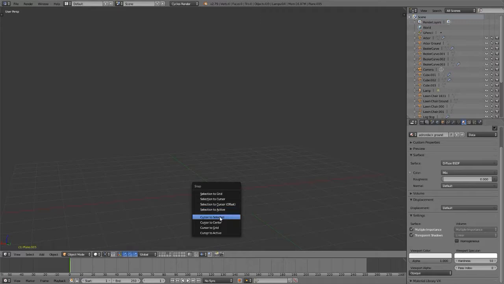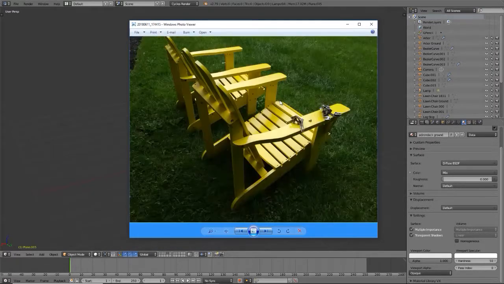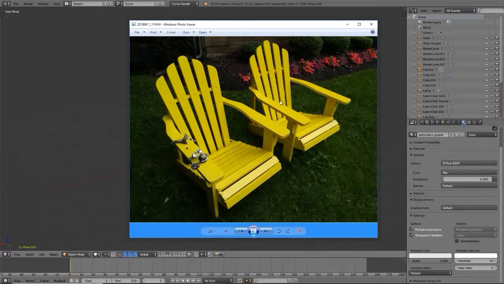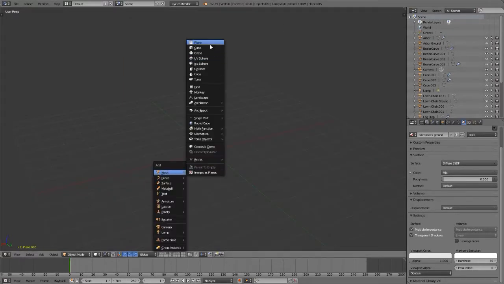Shift S to make sure the cursor is at the center of the world. And boy, look at all these things I've been working on. I've been having such a good time. Summertime assets. Yesterday was a big lesson for me because I was working hard on trying to create these, and I inadvertently came up with some improvements to what I thought I was already doing a good job with.